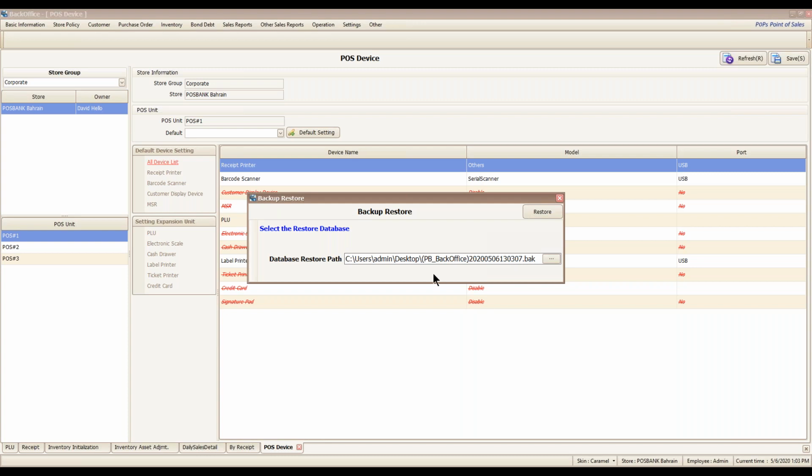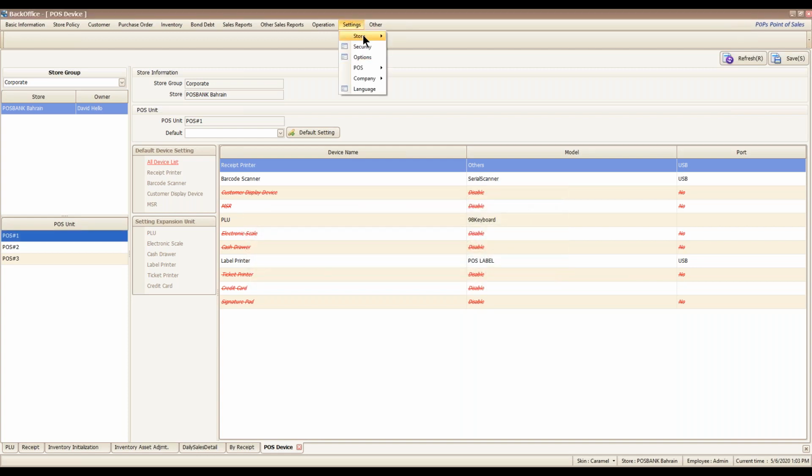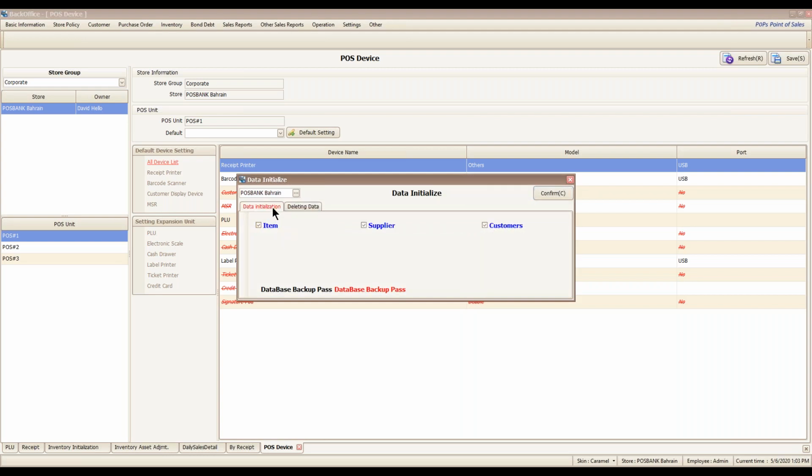Now we can restore the backup by clicking restore. And for data initialization, you can go to database, other, database, data initialize. So we can initialize the item, supplier, customers, and also the purchase order and sales.